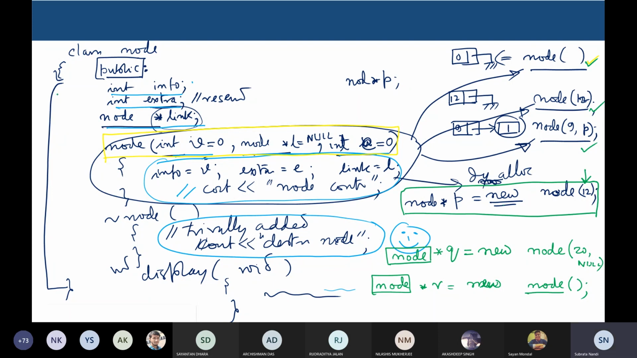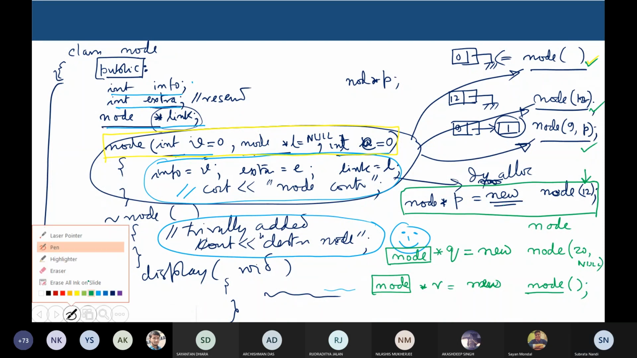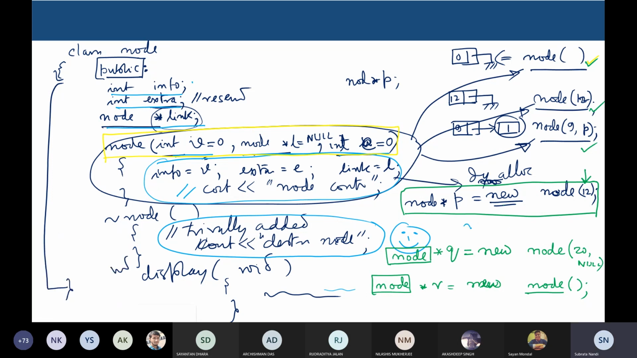So once I have created this node class, I can allocate it statically like this. How to statically allocate it? Just write node n. It's a static allocation. Node n means it will call this version of the constructor. Okay, so this is a static allocation.